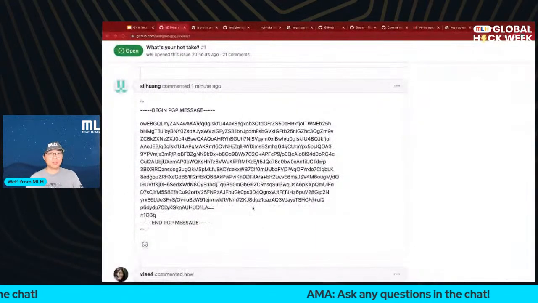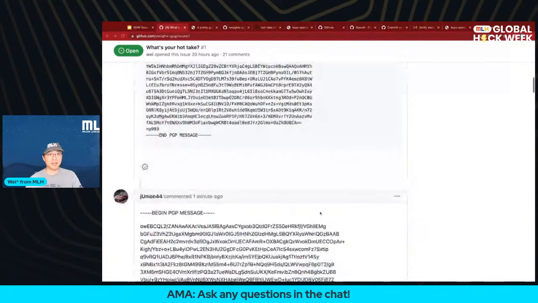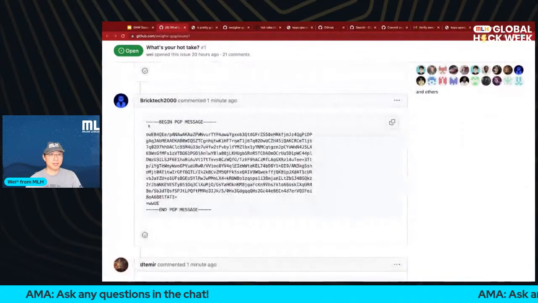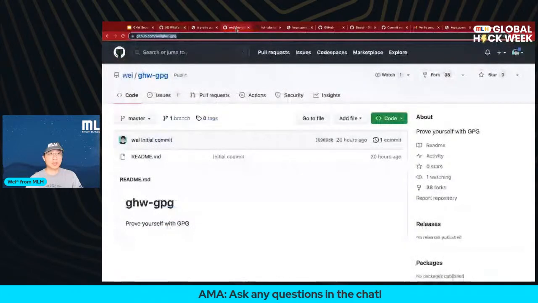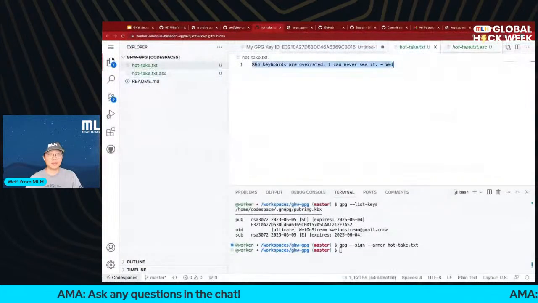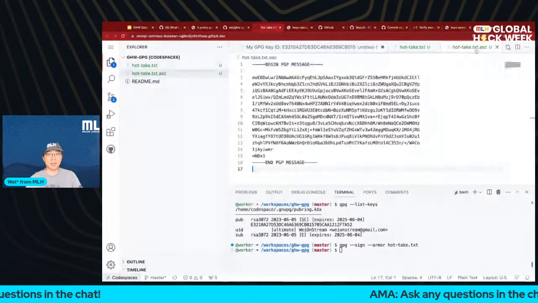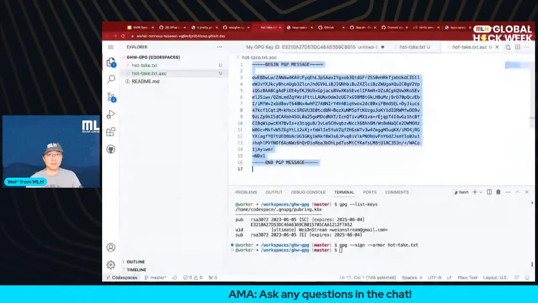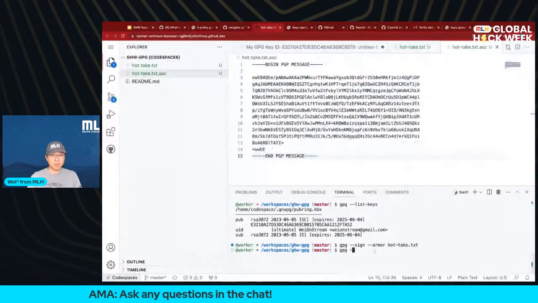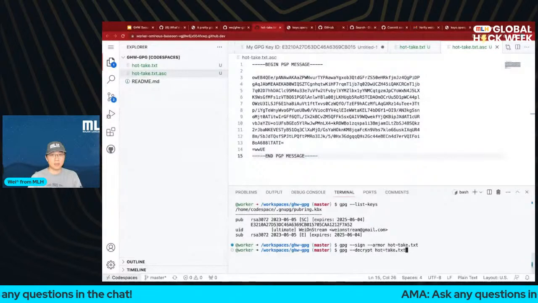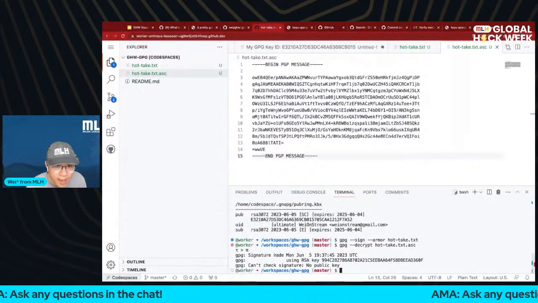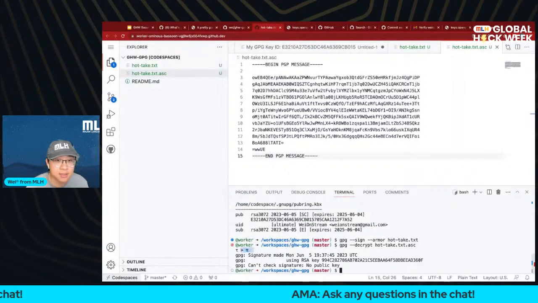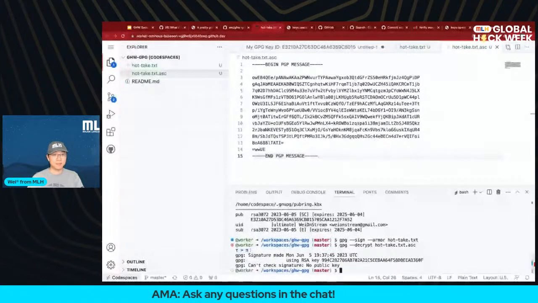Okay, so I'm going to just go through a few of them and let's see what everybody's hot takes are. So I'm going to overwrite my hottake.txt.asc file, save, and run gpg --decrypt hottake.txt.asc. So that would be the command to decrypt a file. And we have our first hot take. I don't even know how to pronounce this. It's been too many years since my math class.